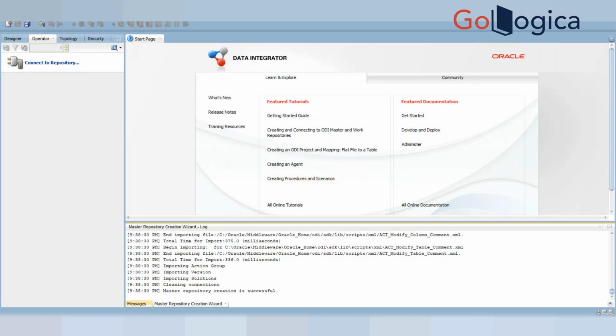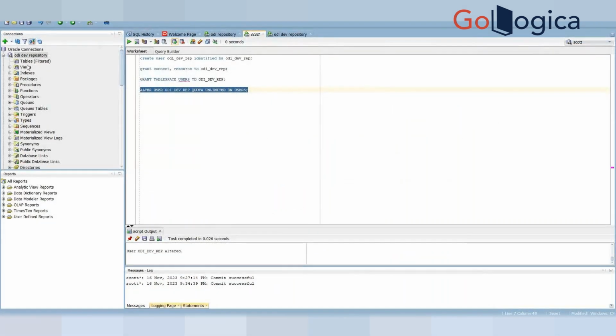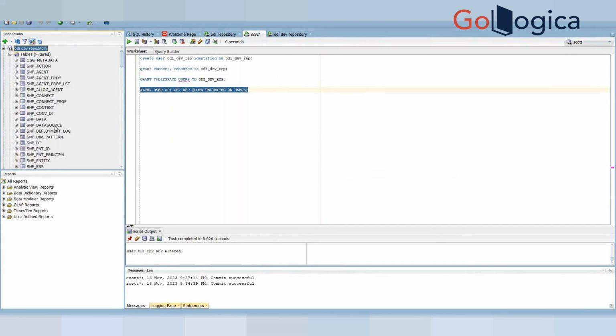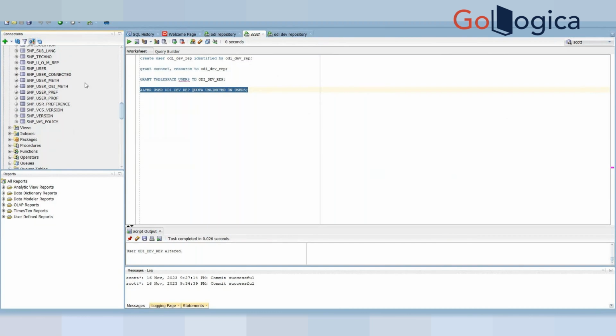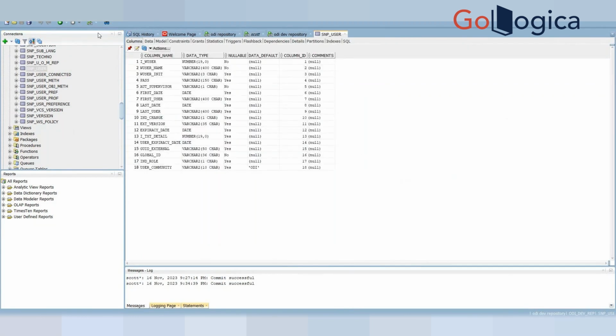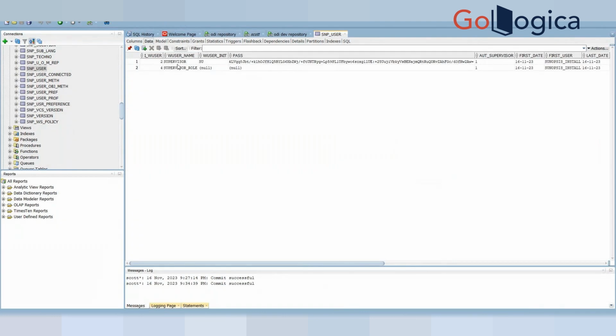Now if I go to the database, earlier the tables were empty, right? But now if I look, ODI has created a few tables to store the metadata information. If you click on this SNP user table, you can see that the supervisor user we created is stored here. Similarly, the other users you create in ODI, you can come and check in this SNP user table.